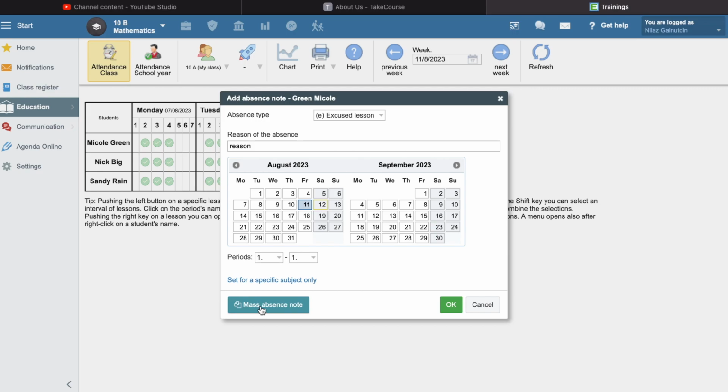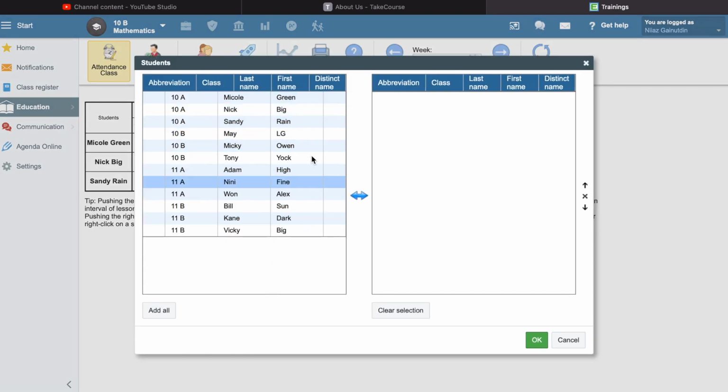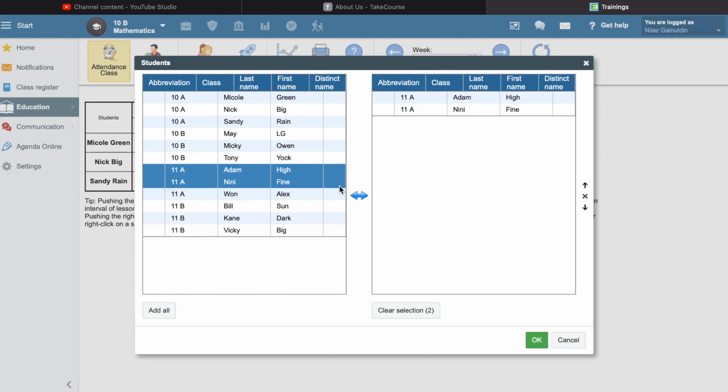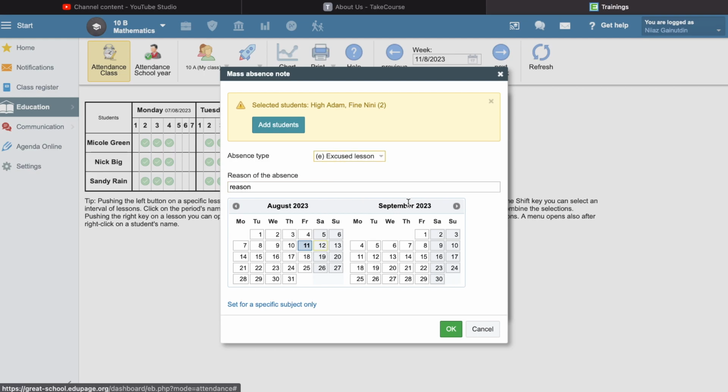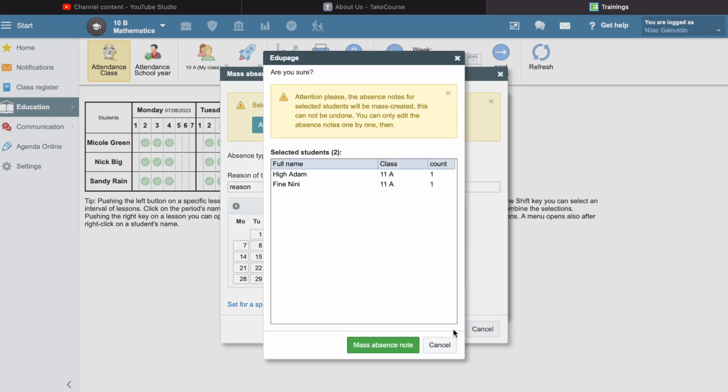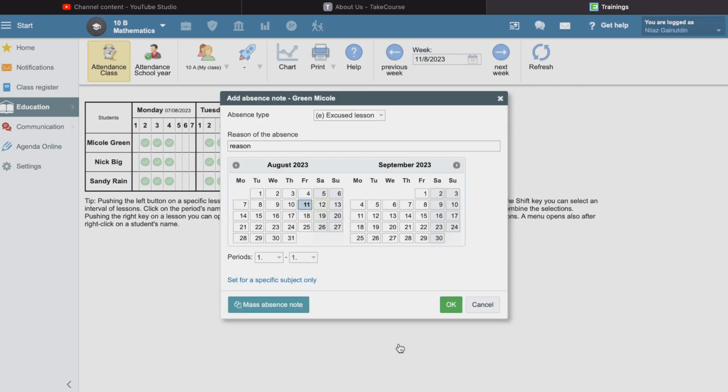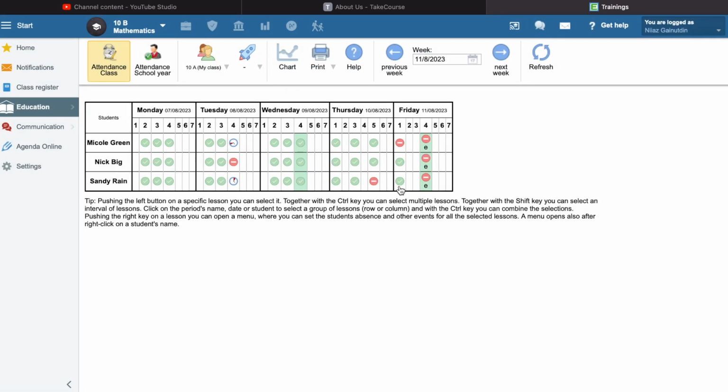And we can add also that one to other students as well. So we can specify that it's not only for one student, it's also for two students here, more. And we will just click OK and save the same change for the 11 Nini from another class. So it means that if we allow to do the attendance notes, we can do that one for other students as well.